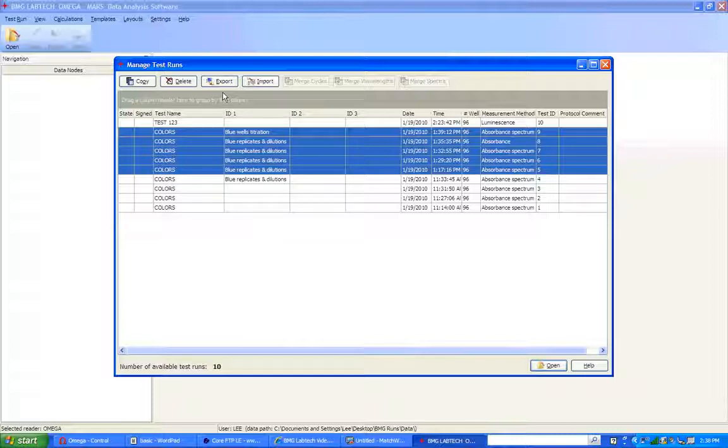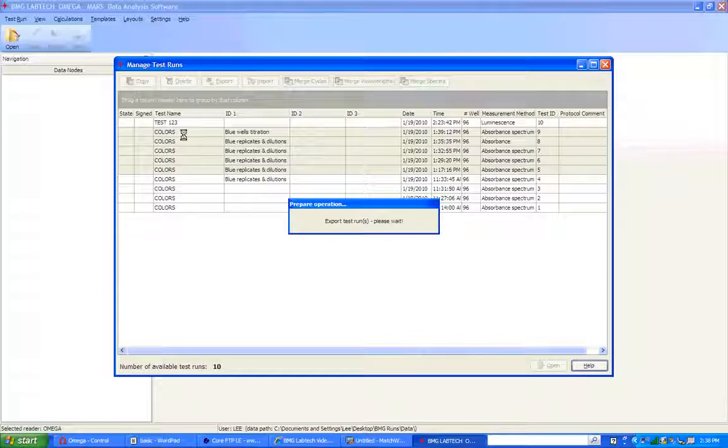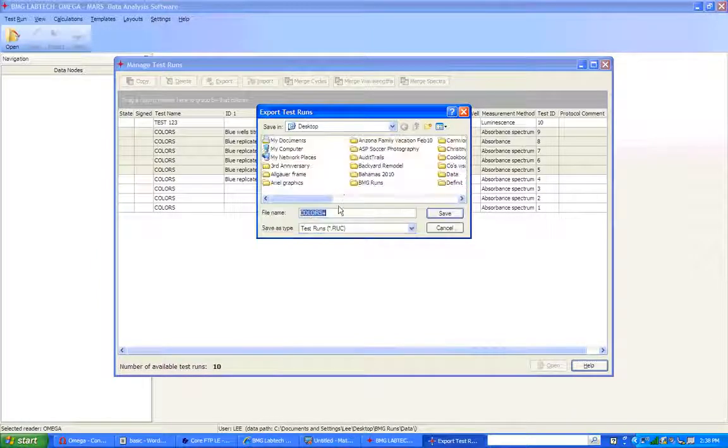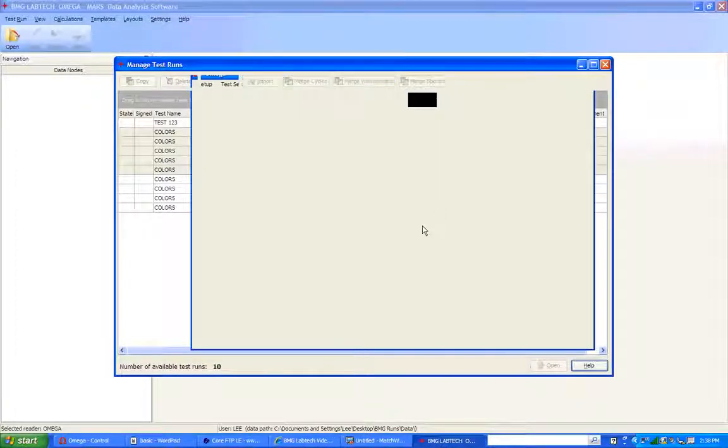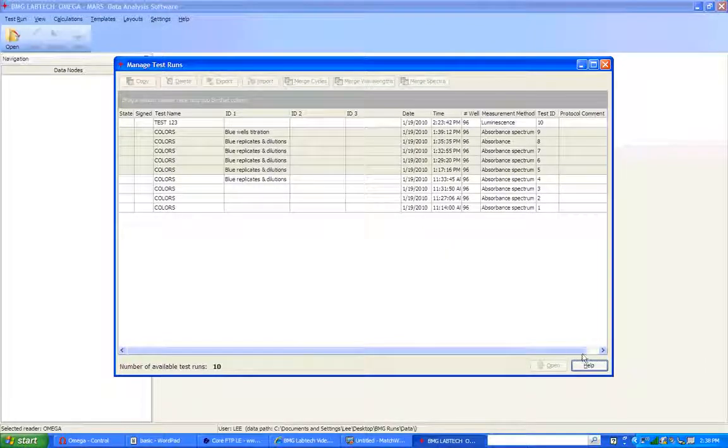Then you're going to click on the Export button at the top, and it's going to combine all of those test runs into one file that is listed on your drive here with a plus sign. You can see the plus sign right there. So we're going to choose our desktop, a thumb drive, or whatever we want for our save to location. I'm going to choose a BMG test runs folder for mine, and I'm going to click on Save. Now it's exported, and I can close out this and it's done.